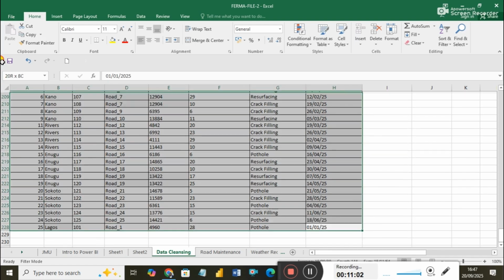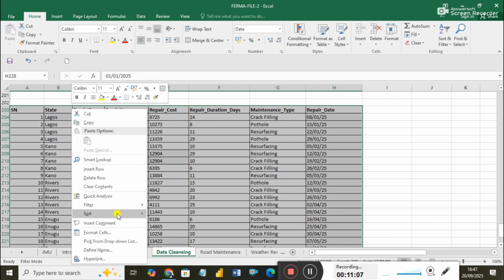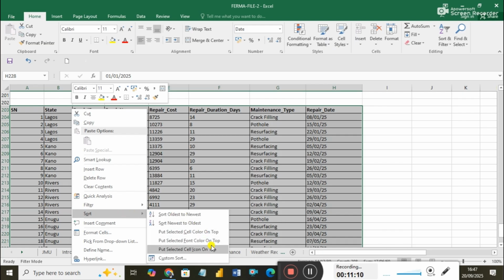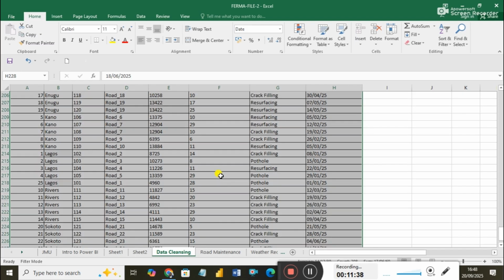So one way to do this is to highlight the entire table. Then I'll right click on it and go to where you have sort. So under sorting, I can tell it to sort. I have sort oldest to newest, sort newest to oldest, put selected cell color on top. So I also have the option to use custom sort. So here under custom sort, I will say, okay, let's sort state from A to Z. Then I'll click OK. So we'll see what just happened.